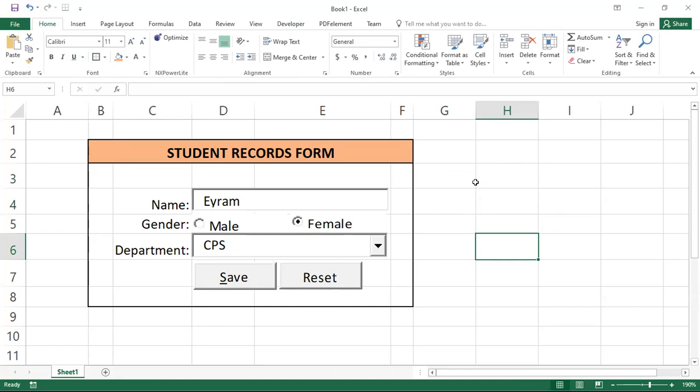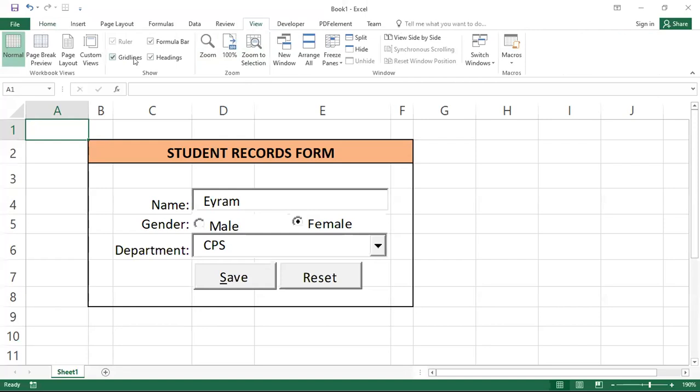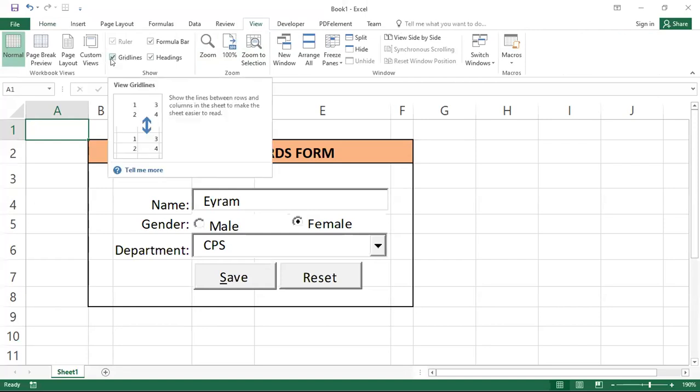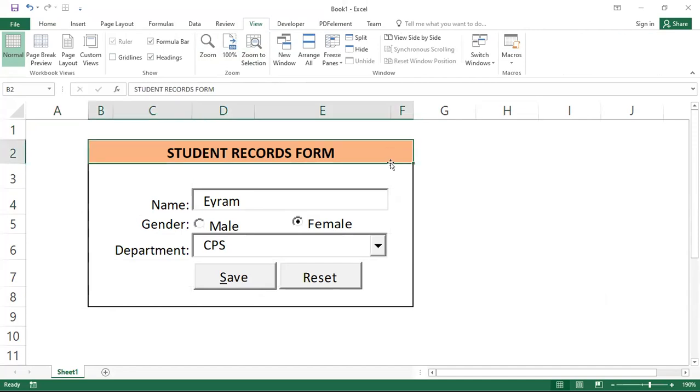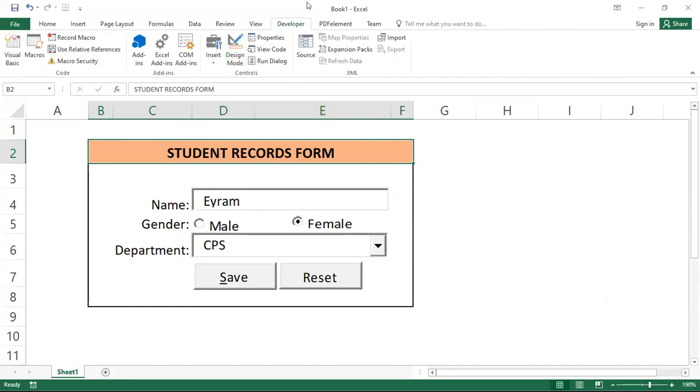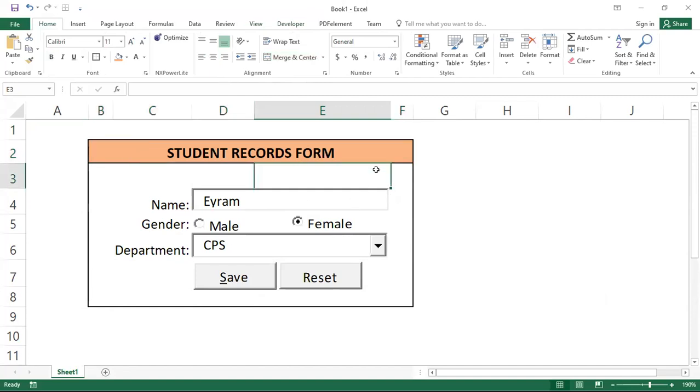Okay. Then the final part, we want to remove these guidelines here so that the space will look blank. So I'll go to View, under Show, you see View Guidelines. I'll uncheck it, and then we have this without our guidelines. So this is showing us a nice interface we can now interact with for our application.